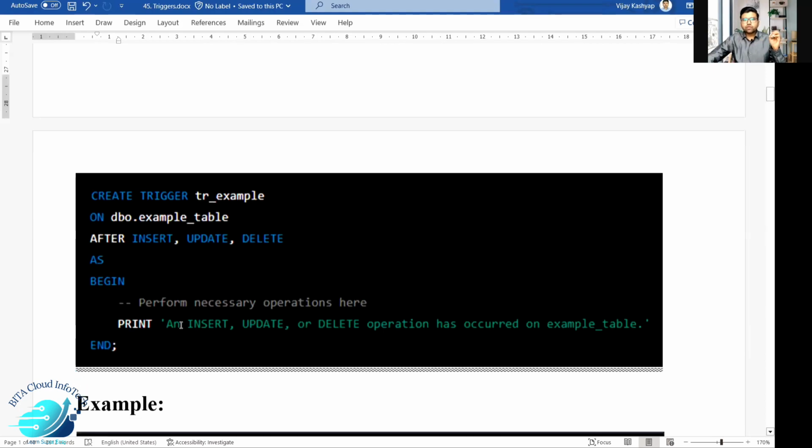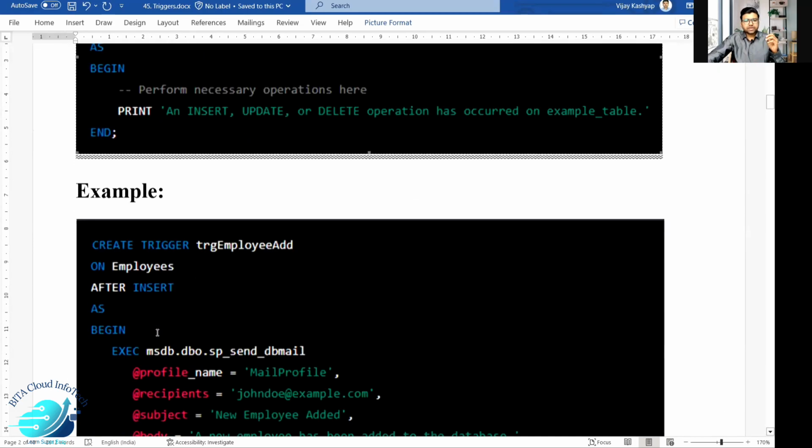So first, let's see an example of the syntax and how it looks. Create trigger, trigger name, on table name, after insert, update and delete. In these three lines, you can see it's very simplified. After the ON, you have to write the table name. As the name suggests, you are setting a trigger on something. Once something happens, your set of code should trigger. And the rest of the code goes the same, with BEGIN and END.